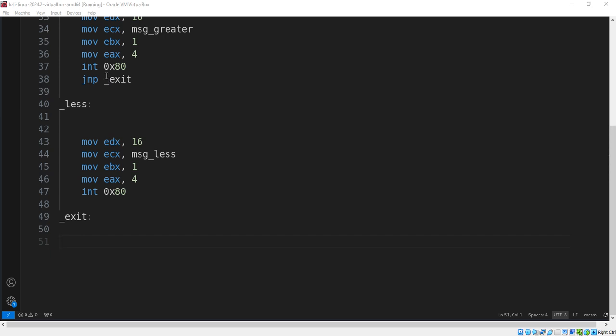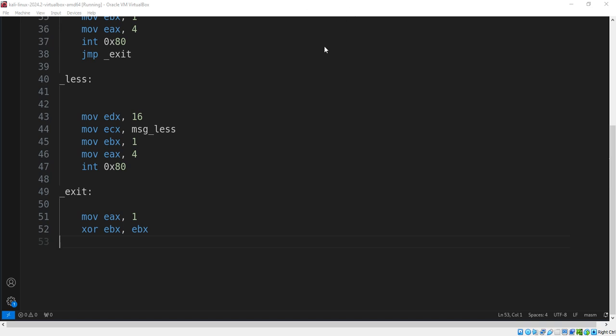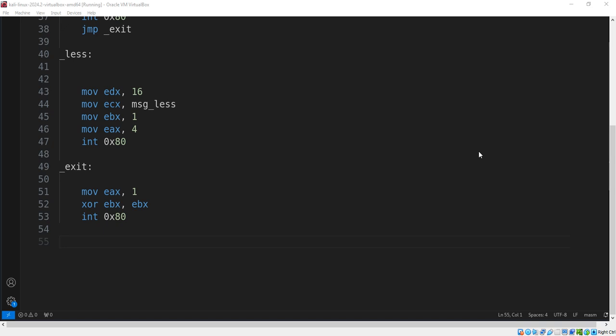Exiting the program, sys_exit. System call number for sys_exit. Exit status 0, success. Call kernel to terminate program. End of program. Conditional statements successfully demonstrated.